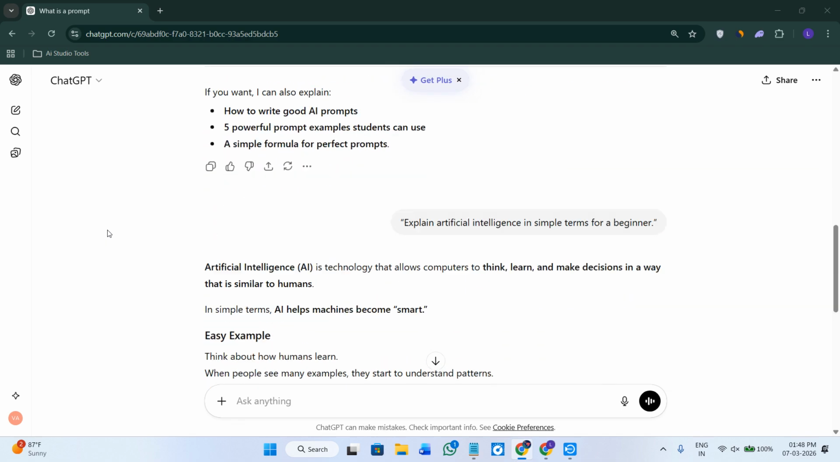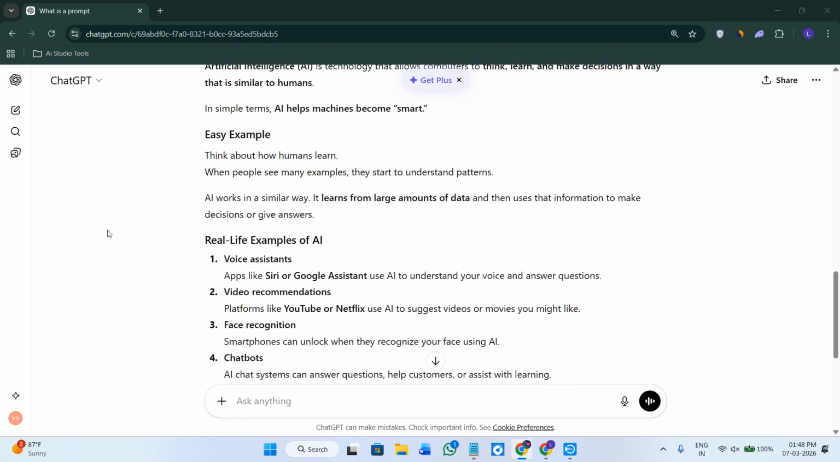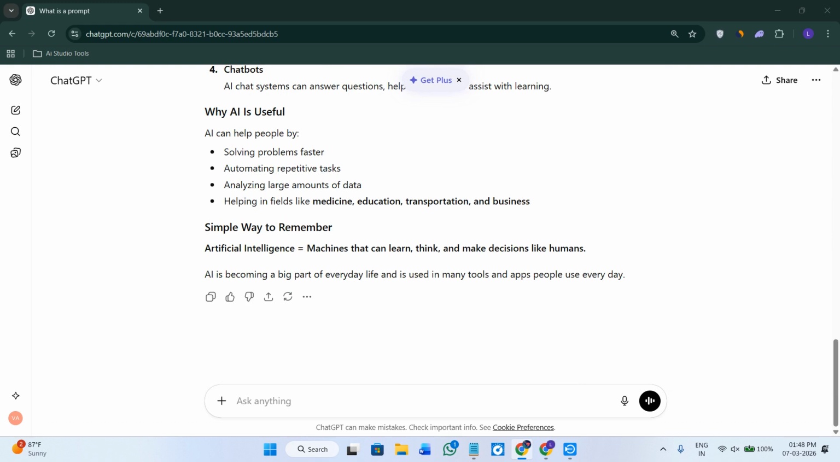Another helpful trick is iterating your prompts. If the first answer isn't perfect, we can refine the prompt and ask the AI to simplify the explanation, add examples, or rewrite the response in a different tone.